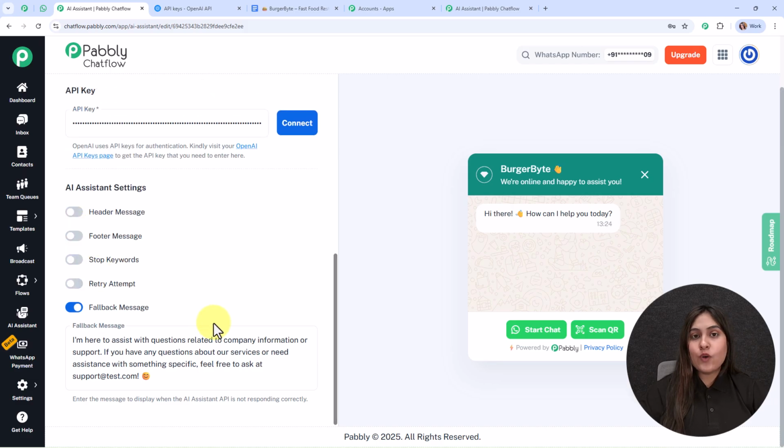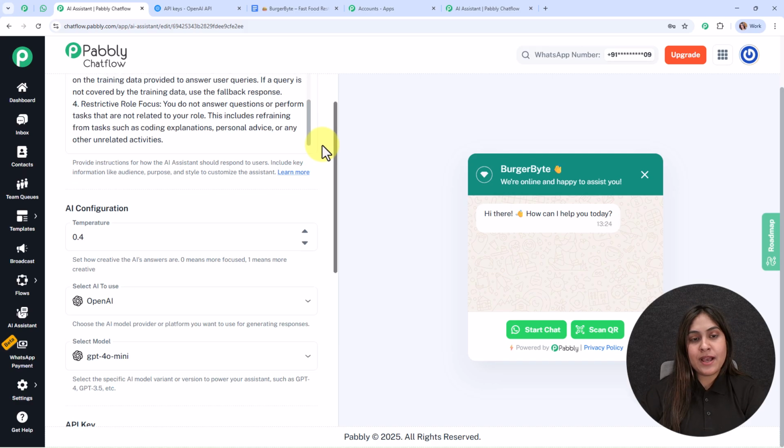Then comes the fallback message. It says enter the message to display when the AI assistant API is not responding correctly. So basically, when the API fails to respond correctly, this fallback message is sent automatically to our customer's WhatsApp chat. Here I've used a default message where in the end I have added my support ID saying feel free to ask at support@test.com, but you can update it as per your requirement. This basically happens in the API key expiration.